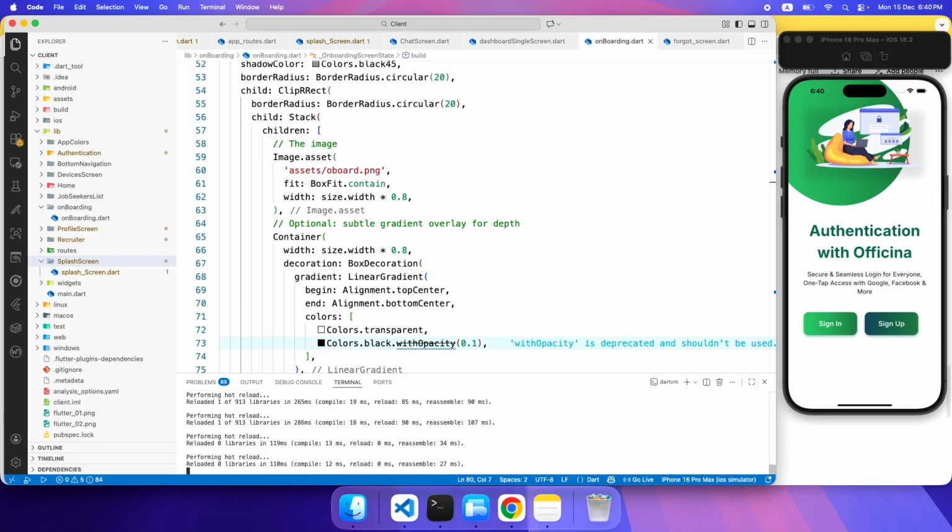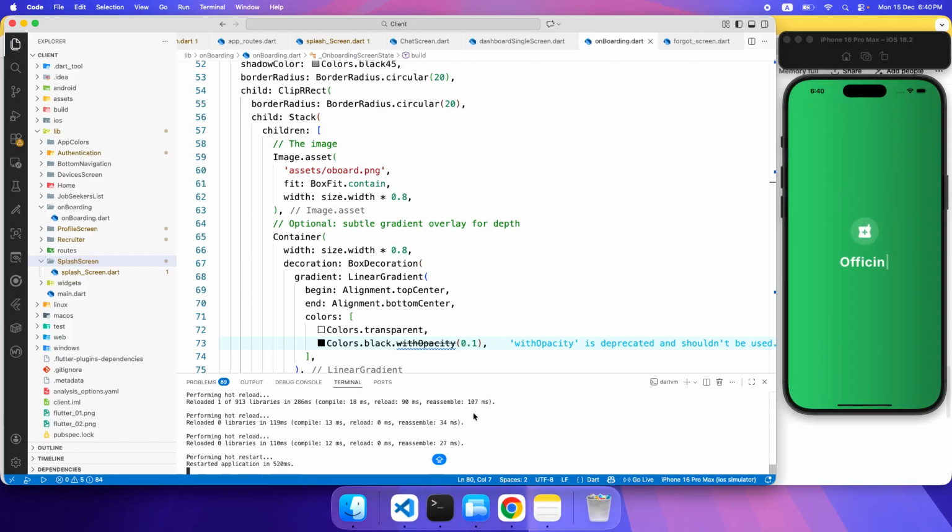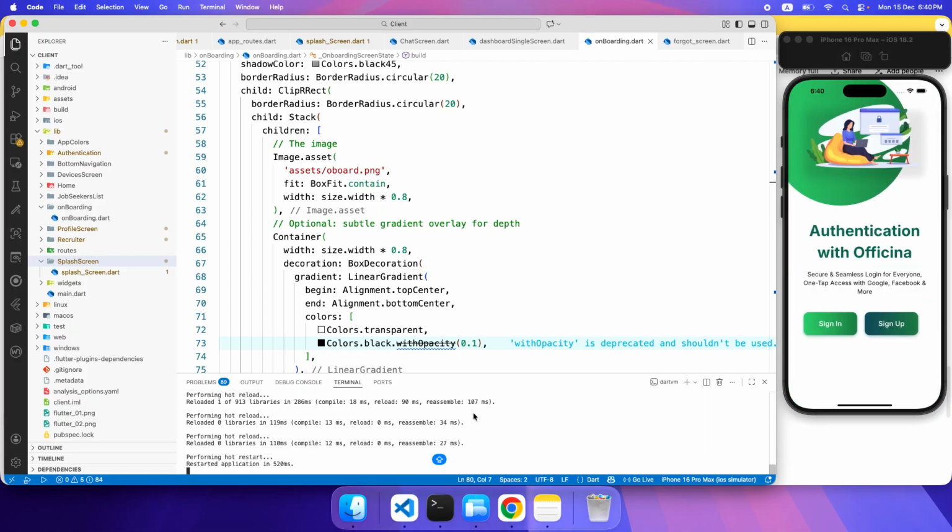Okay, let's see. Now we have the splash screen, and the second is the onboard screen. We developers call it onboard. This screen will be shown to the user for the first time.